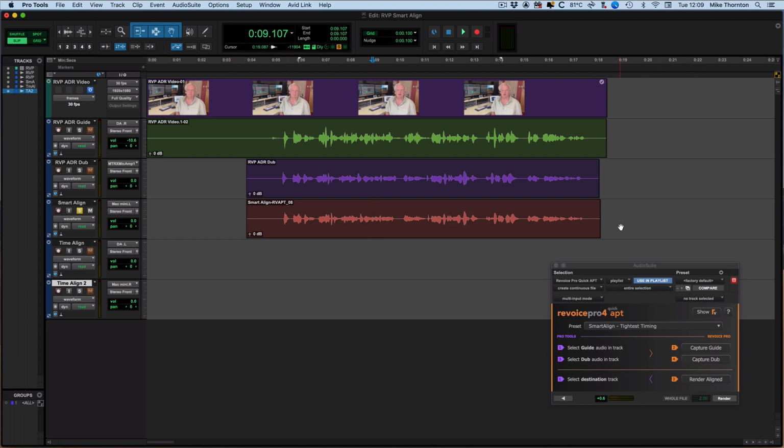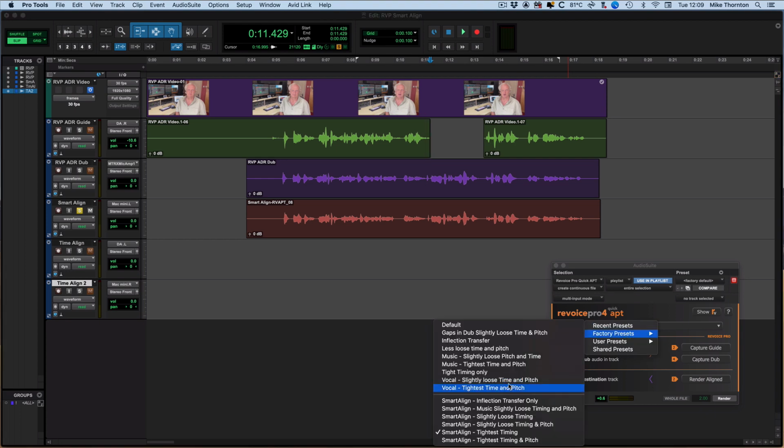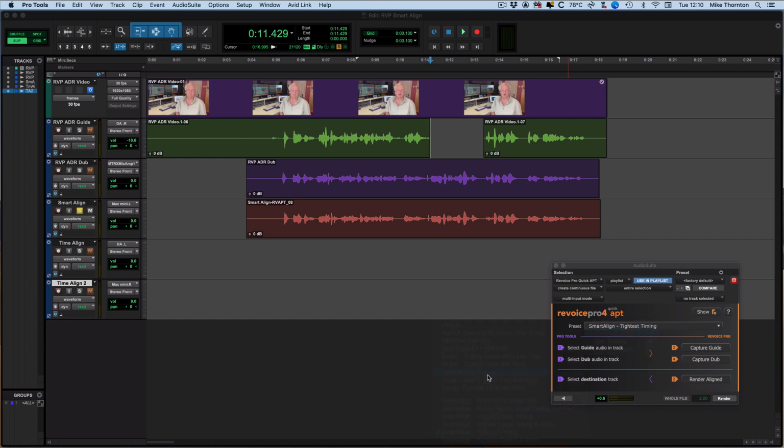Now the other really clever thing that I want to show you is how Smart Align deals with the gaps. To demonstrate that, I'm going to take this section here out of the guide track, and then I'm going to change the preset to the equivalent preset that isn't a Smart Align. So this will show you how Revoice Pro used to handle gaps before this new Smart Align feature came along.